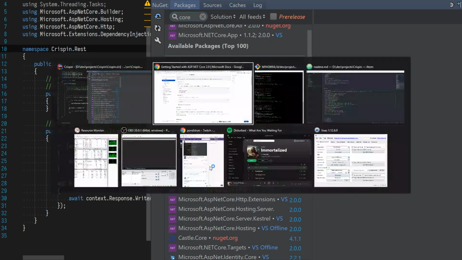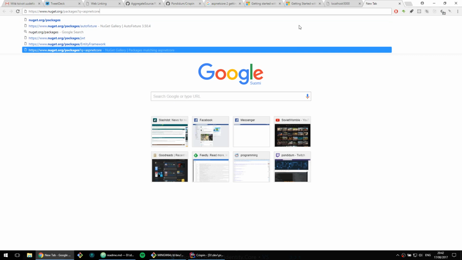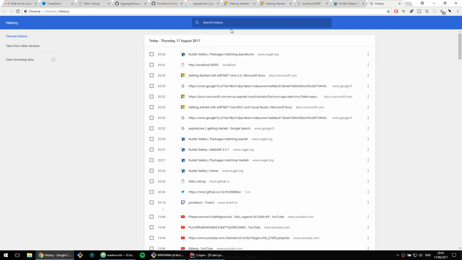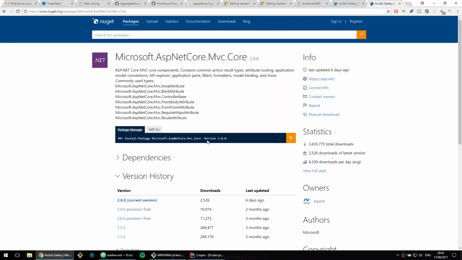There was like an MVC core package, but I cannot remember what it's called. Maybe that. NuGet core. I know it was called MVC.core, I think. Ah, that sounds about right. Yes, that's the thing.